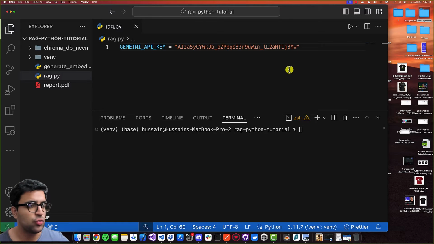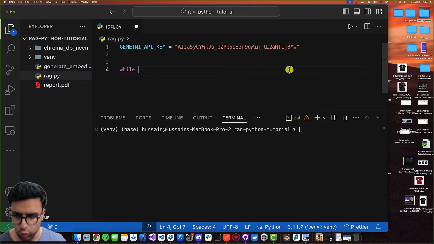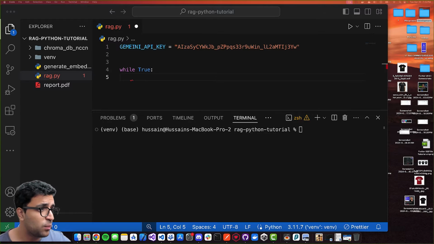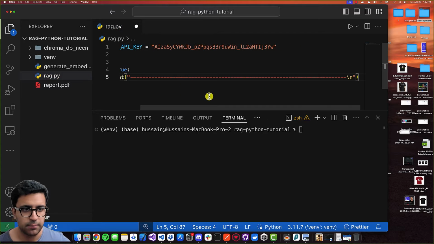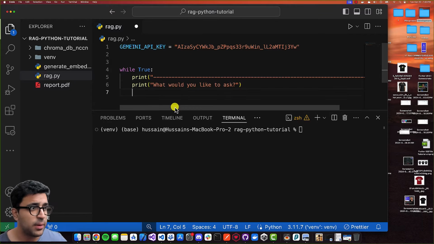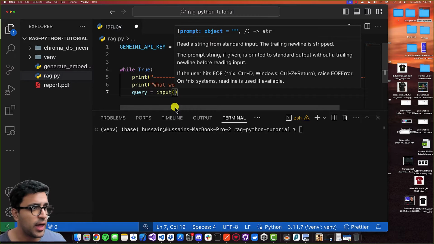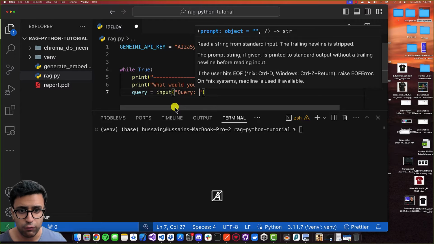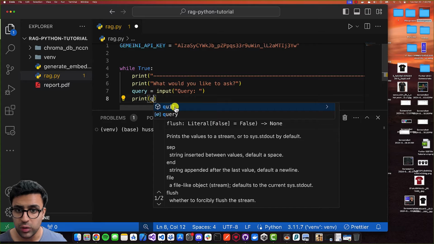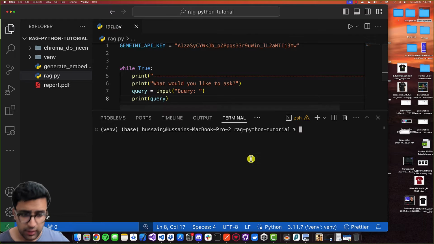So to do that, let's firstly create a while loop, and let's do true. So this is an infinite loop, and within this we are going to be doing the following. First, what I'd like to do is basically print a very long line, and then after that I am going to print what would you like to ask, and then after that I'm basically going to create a variable query, which is going to be equal to the input function, and this is going to basically take the input in from the user like so. So with this done, then I'm going to print the query, just so we can see that we're actually taking in the correct data.